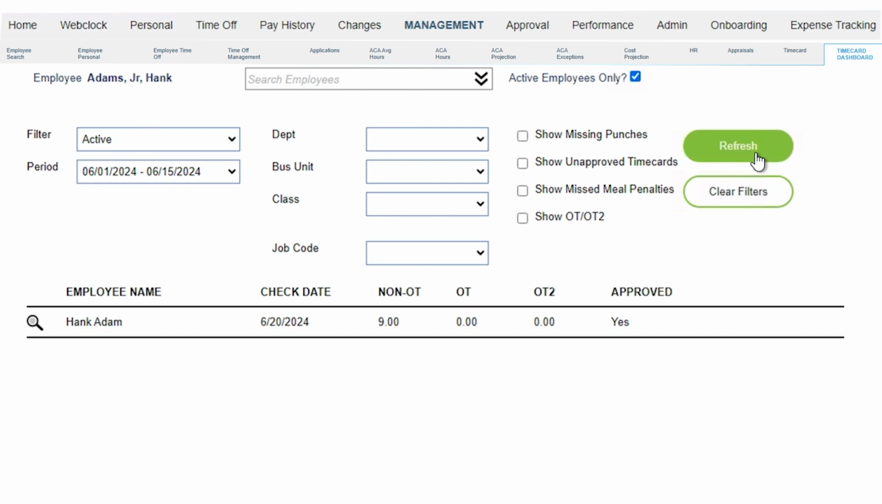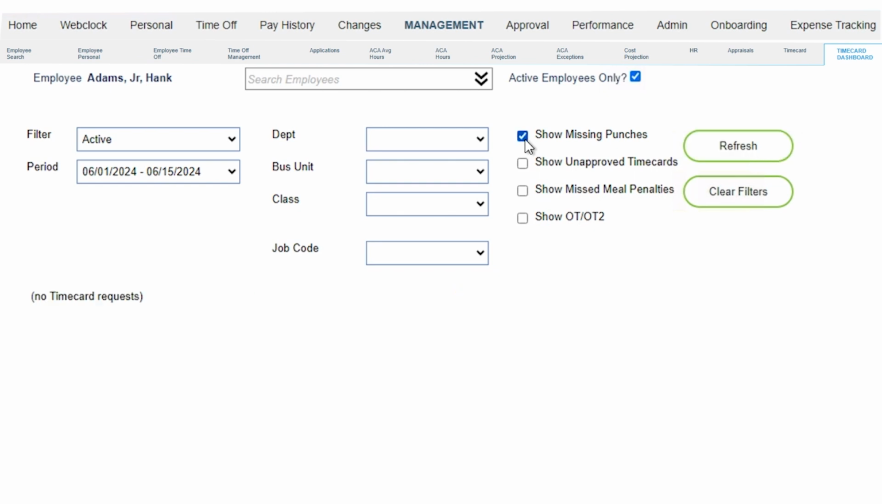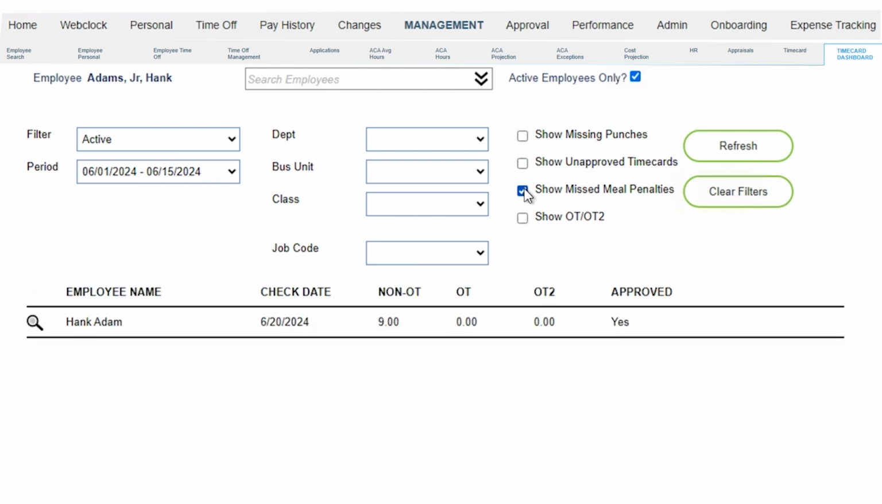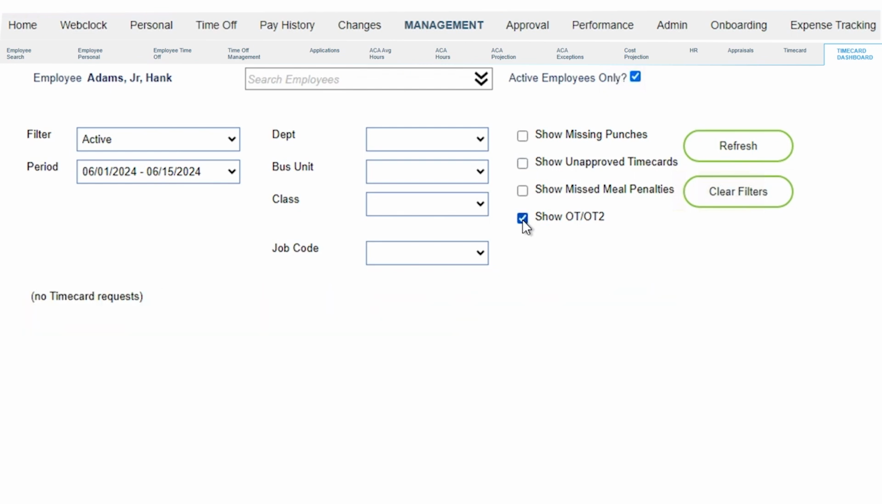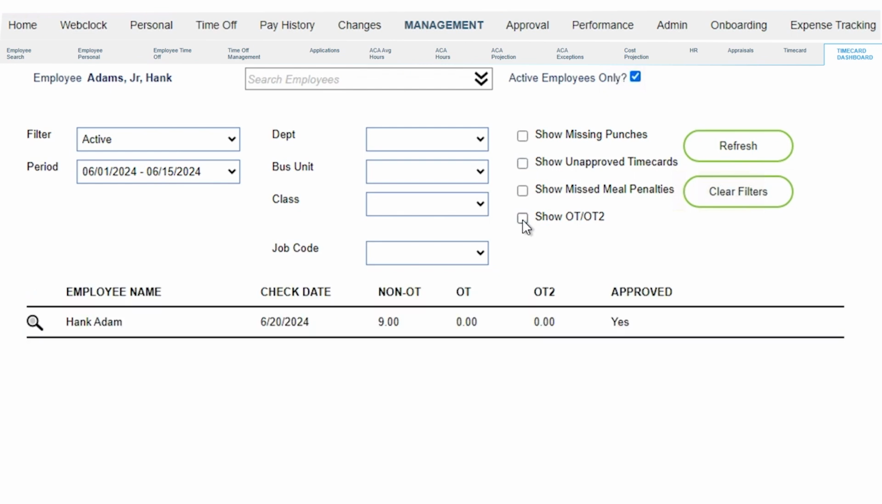Clicking on the Clear Filters button will clear the default time card period, so the period will need to be selected again and the Refresh button clicked on in order to return to the default filters. Selecting any of the boxes next to Show Missing Punches, Show Unapproved Time Card, Show Missed Meal Penalties, and Show OT or OT2 will automatically filter the listed employees. Unselecting any of these boxes will automatically remove the selected filter.